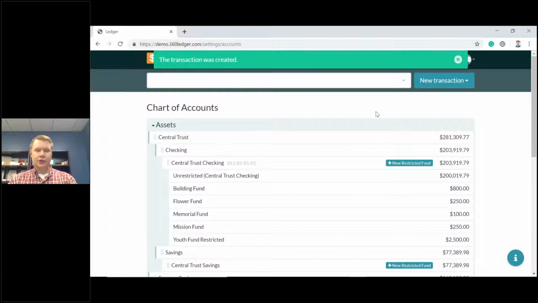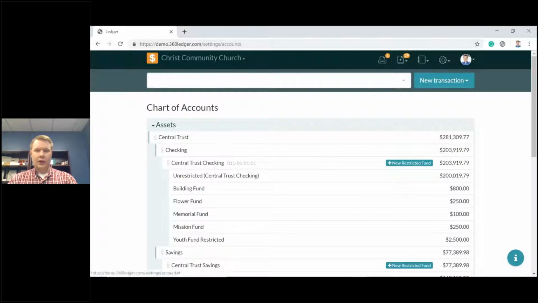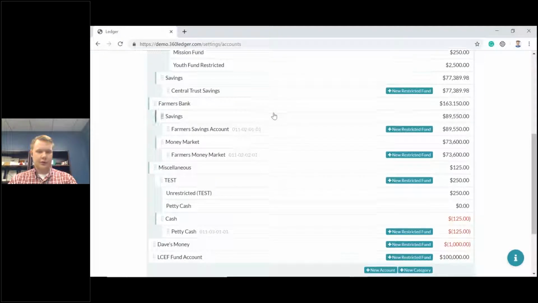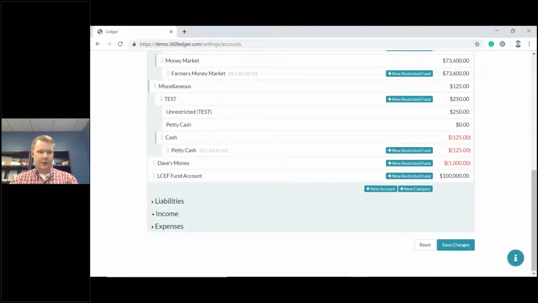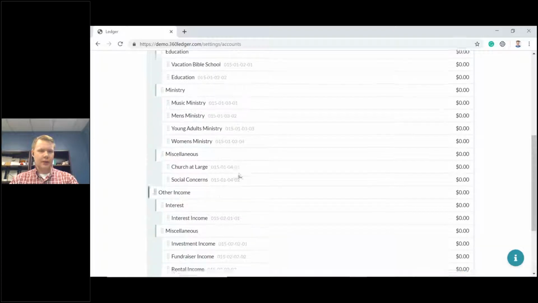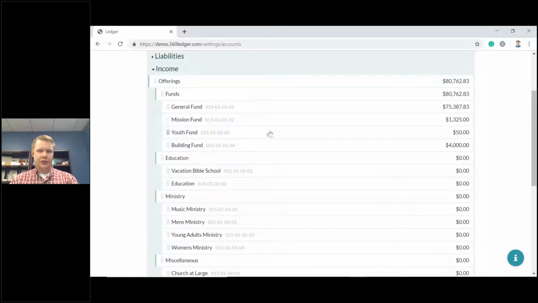Excellent. Transaction was created. And now let's go ahead and see if I put it into the correct account here. Looks like, oh, I might have put it to this account. I think I put it in the wrong account. Well, anyway, I put it in the wrong petty cash account because there were two of those, but it did deposit it in there, as this balance was 225 and now is 125 there. Okay, let's check out that income account here. Go to income. Let's look at mission fund.